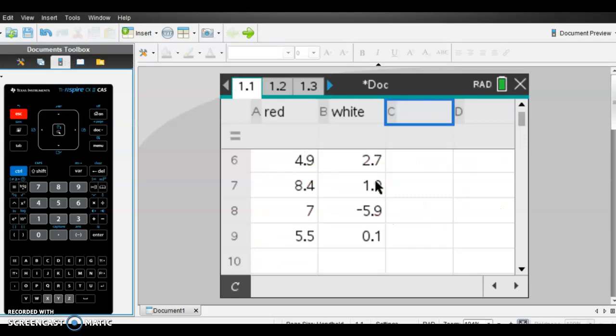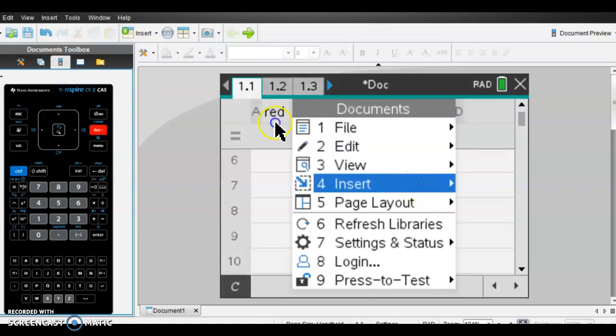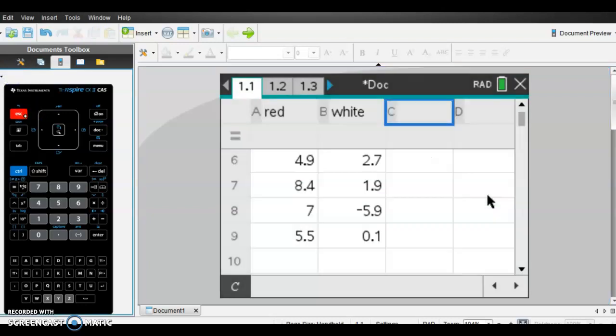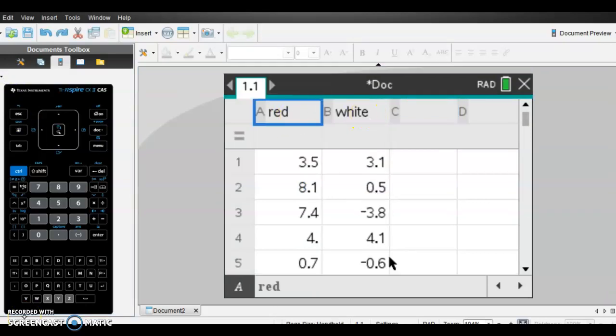So this is on the Inspire. I've already entered the data, but if you want a quick review of how to do this, we hit Doc, we go over to Insert, and we want to insert a list or a spreadsheet so that we could enter this information. So you would go ahead and check that. That would give you a spreadsheet. And from there, you've got to make sure that you name these cells. So we've got our data entered. Click up in the header there.